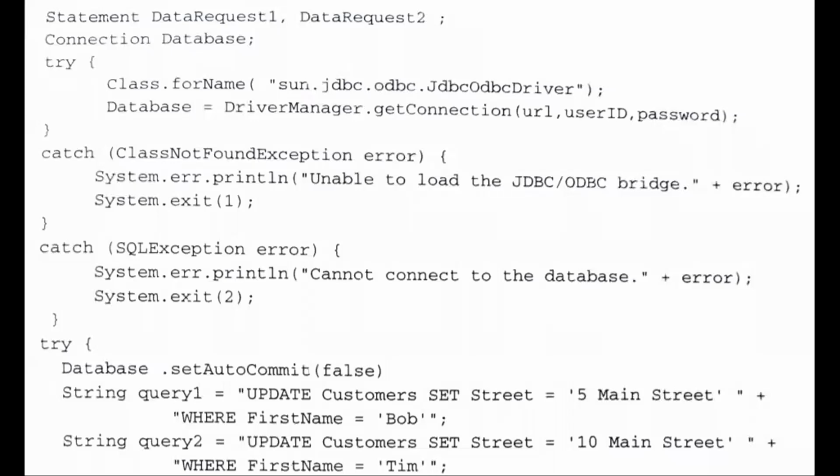So consider this particular example, where we are connecting to the database through loading of drivers. The first thing we need to do is set the auto commit to false. Then we are declaring two queries, similar to the example we discussed in our previous class, which is just an updation of the street address of two customers. So two queries we have, query 1 and query 2.